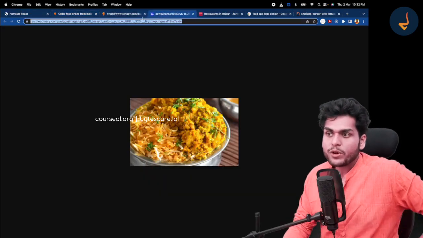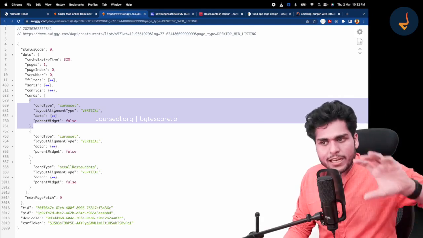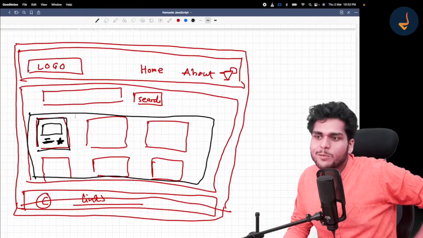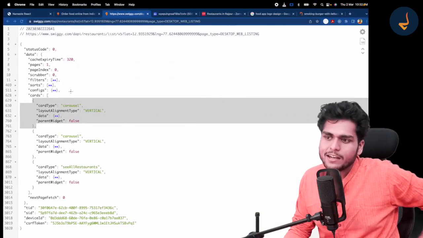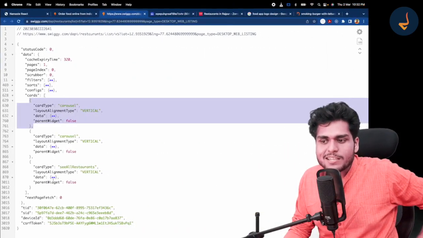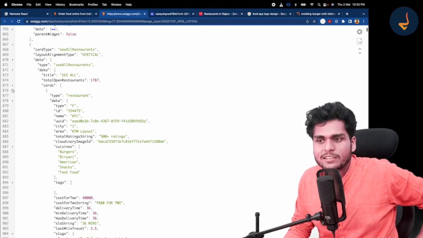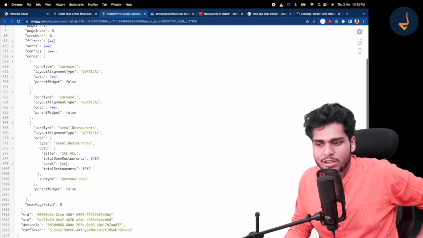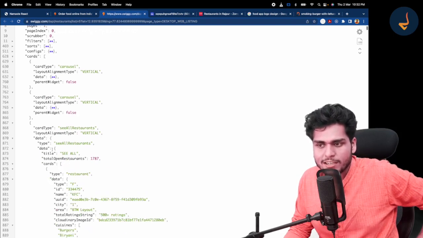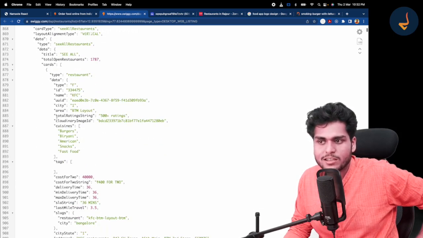If there is carousel data, we can have carousels. In our app, we did not plan to have carousels, so let's skip that. We are basically doing see all restaurant. So we are doing these restaurant cards over here, right? We are concerned about this see all restaurant. See all restaurant is the restaurant information.